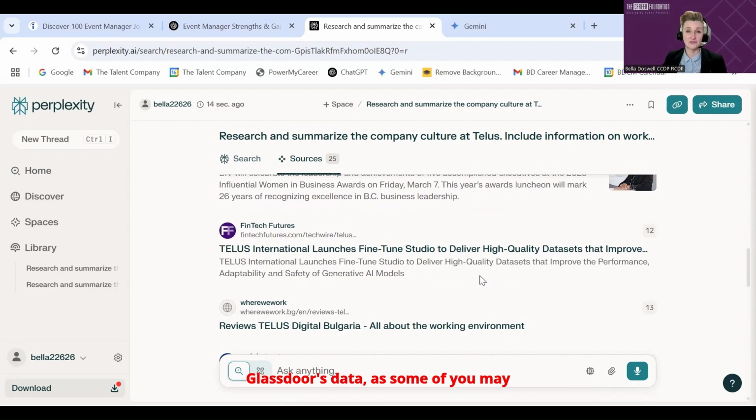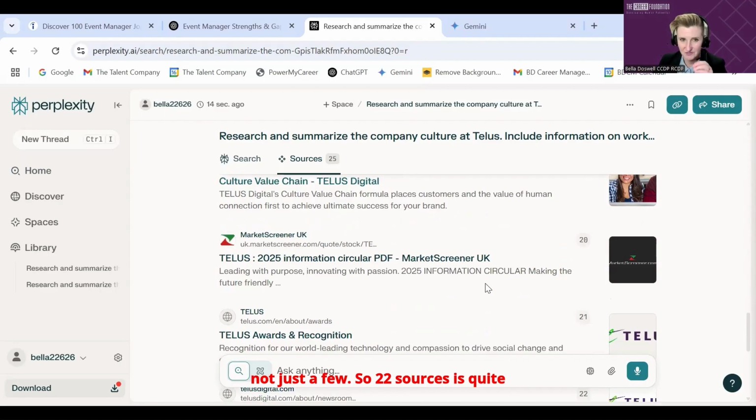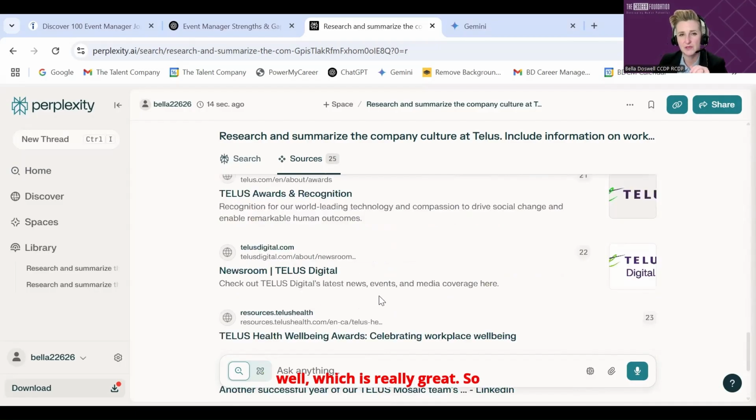Now, of course, Glassdoor's data, as some of you may know, is not always the most reliable. So it's important that Perplexity pulls from a number of different sources, not just a few. So 22 sources is quite healthy. But you can see there, it gives you the link to the sources as well, which is really great.